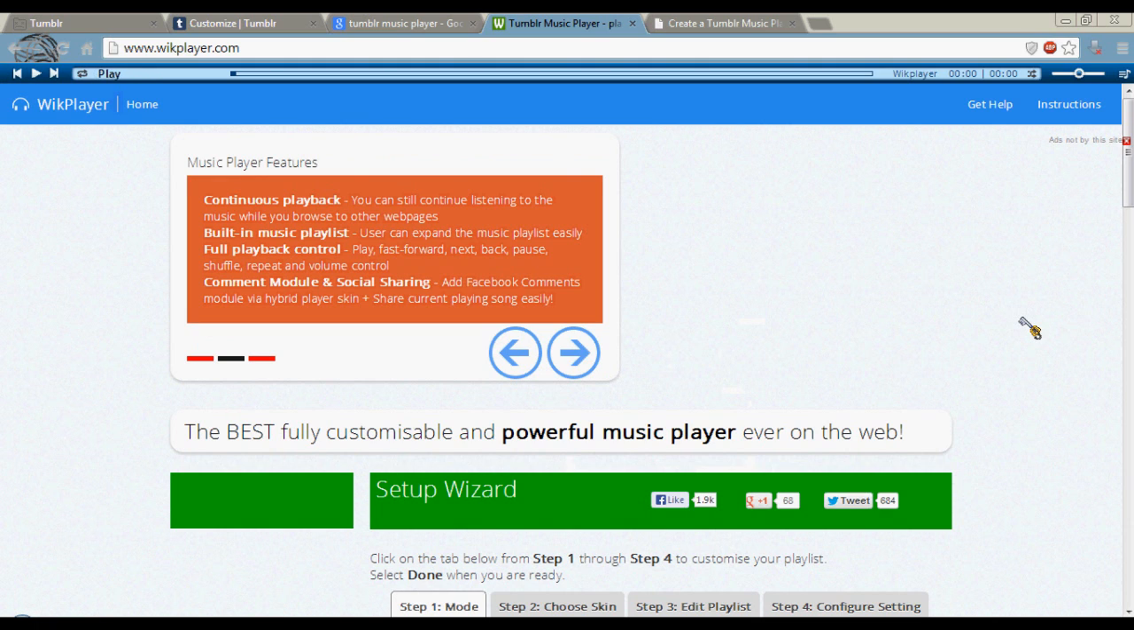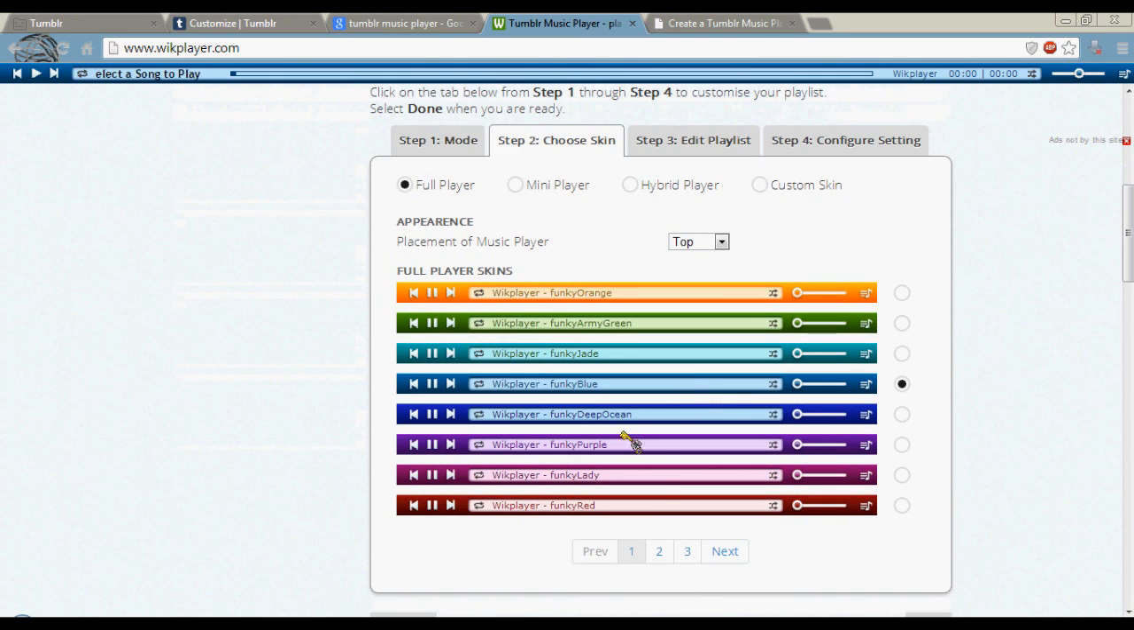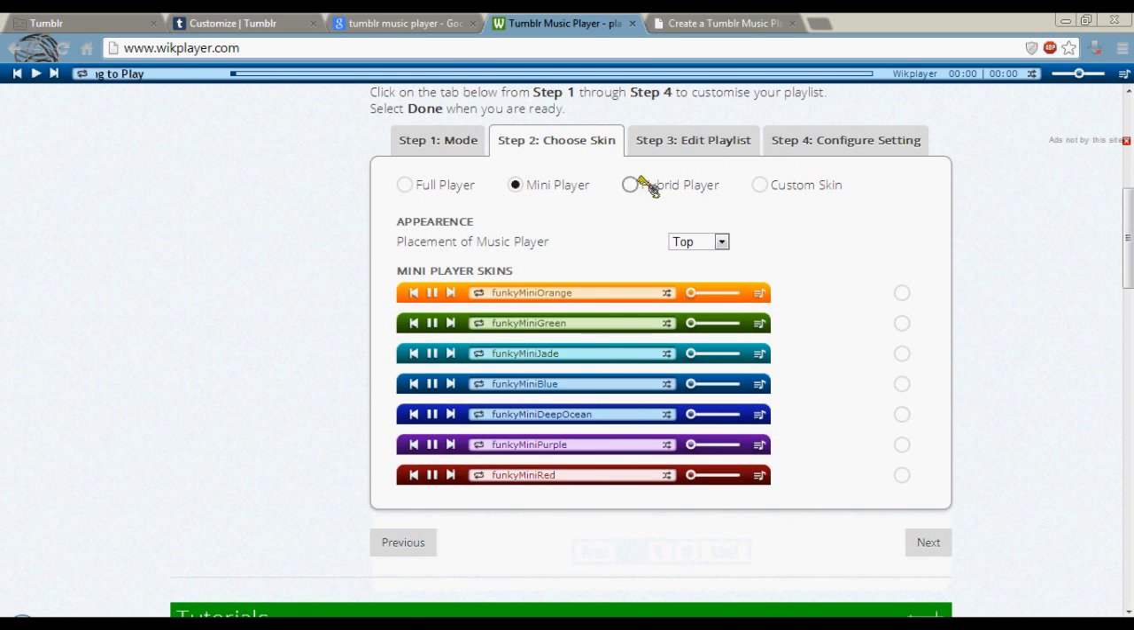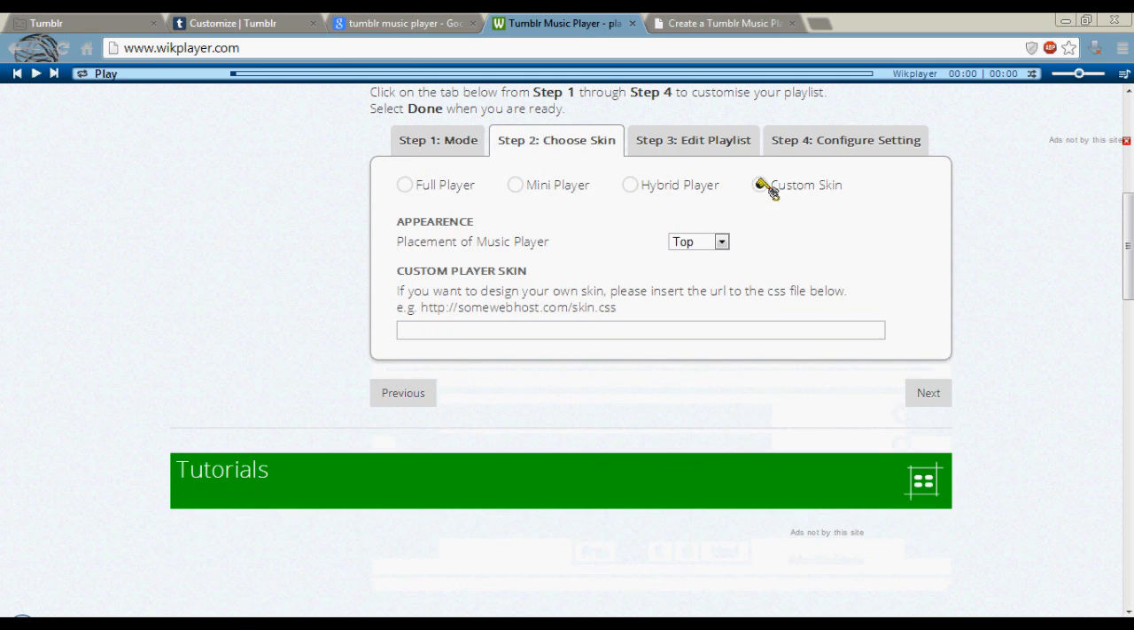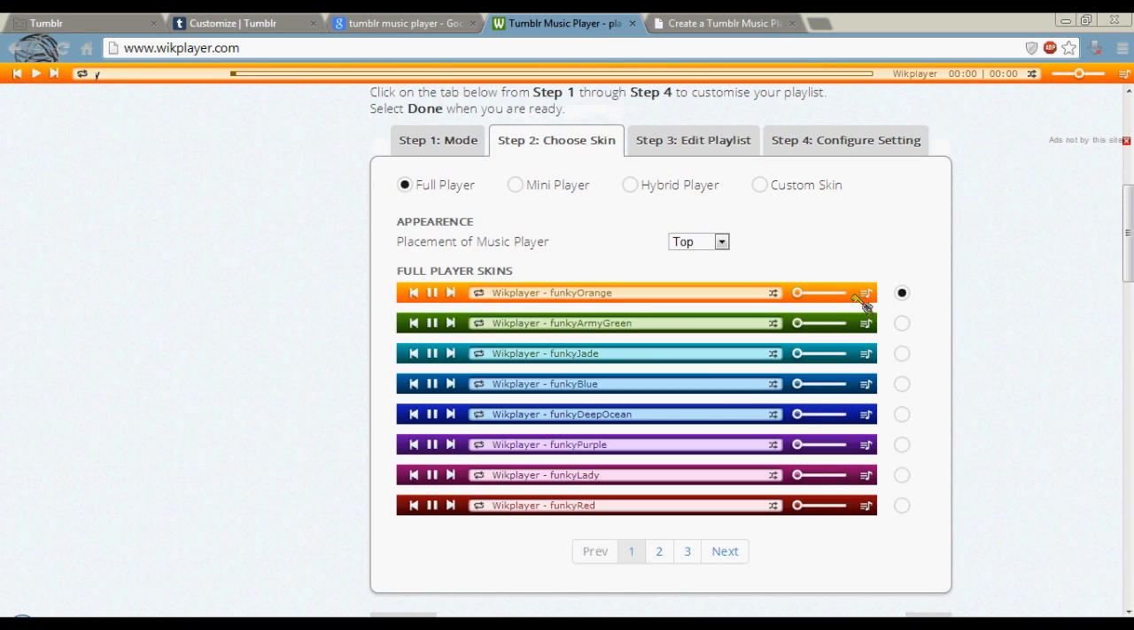And Wiki Player is the perfect way to do this. So I'm going to put the link to this website in the description. And what we're going to do is scroll down to step 1, mode. So we're going to create a new playlist. And now it's going to bring us to this. And you can choose any type of player that you want. You can use a custom skin too. I'll use the orange one.